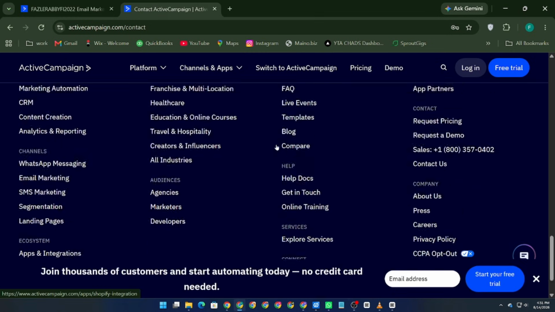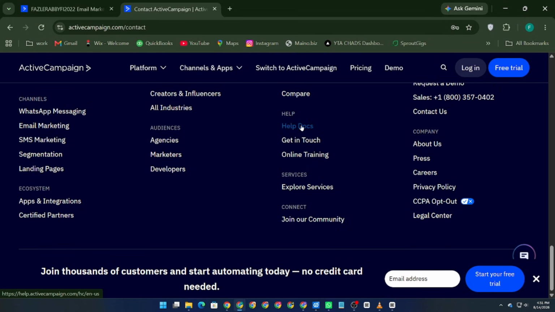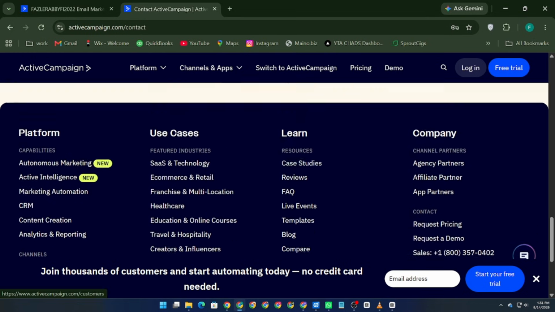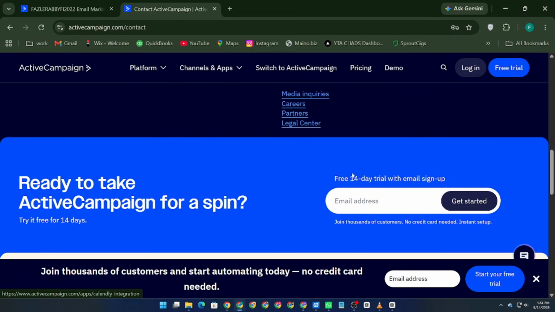For account support, you can use the virtual assistant or AI support number and have your account ID ready. If you're interested in sales or scheduling a demo, ActiveCampaign provides a separate sales phone number.